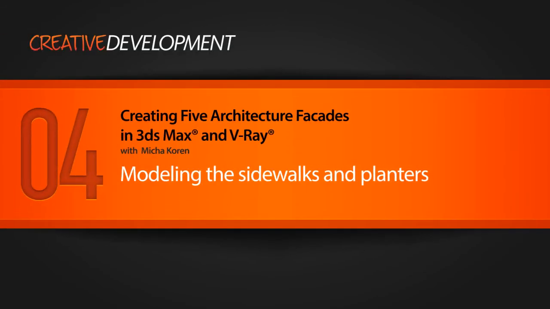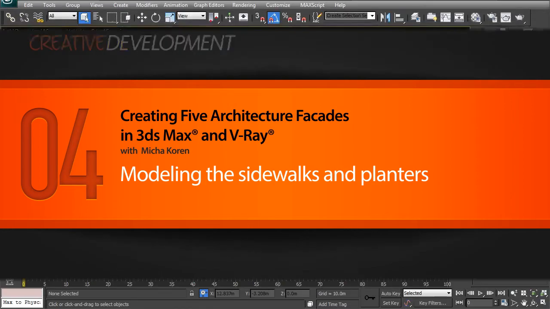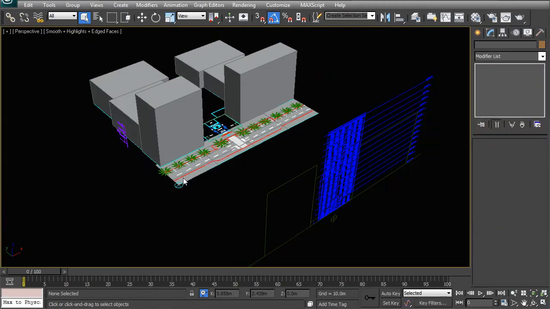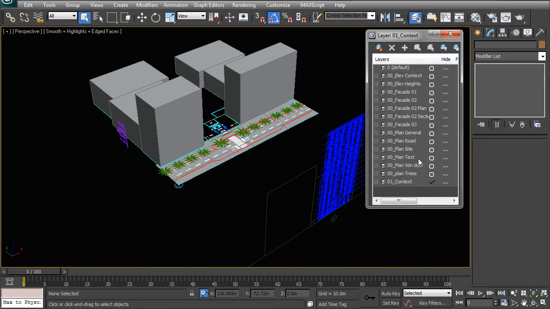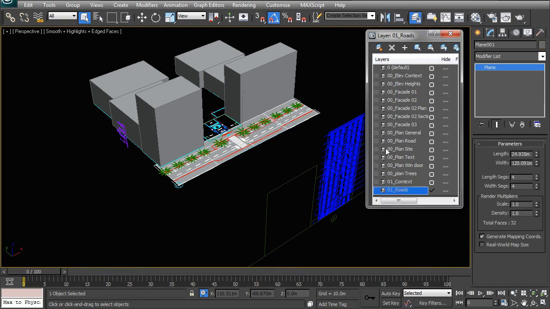In this lesson, we're going to be adding some more detail to the road level or streetscape in front of our building. We're going to do this just before we start on the actual facades. So to get going, we can create a new layer called roads. I'm going to call that 01 roads. And that road plane that we created earlier on, we can relayer to the new road layer.